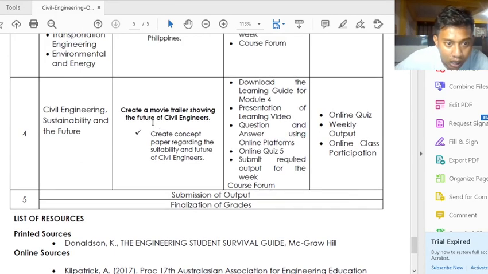Create a movie trailer showing the future of civil engineers. Masyadong broad kasi siya. So, sa explanation ko nito, gagawa kayo ng trailer as civil engineers in the future, featuring Romblon State University. Kunyari, as a student ka ng Romblon State University, may mga effects. Trailer lang siya guys ha. Igugrupo ko kayo. Parang nasa movie ka na featuring civil engineers in the future.